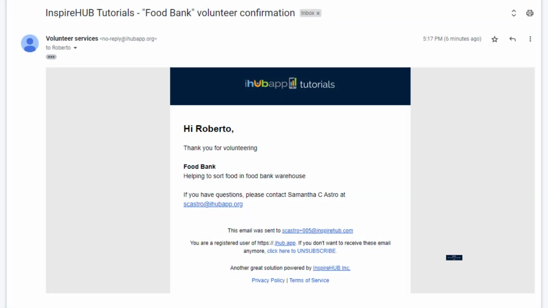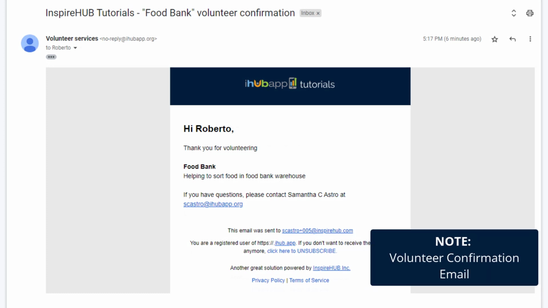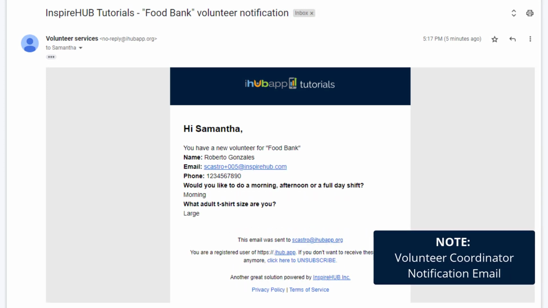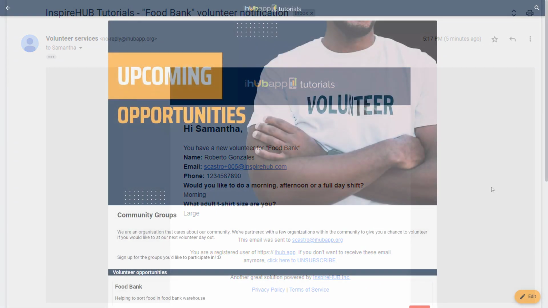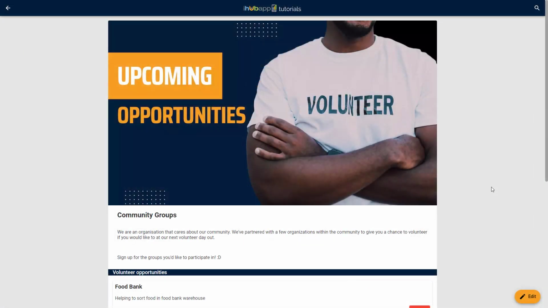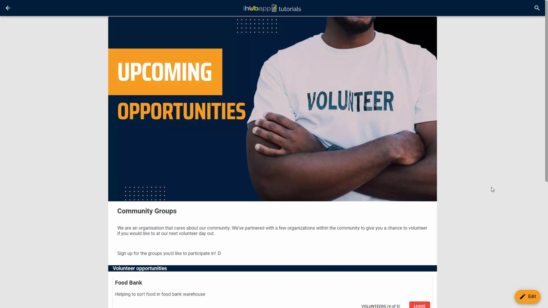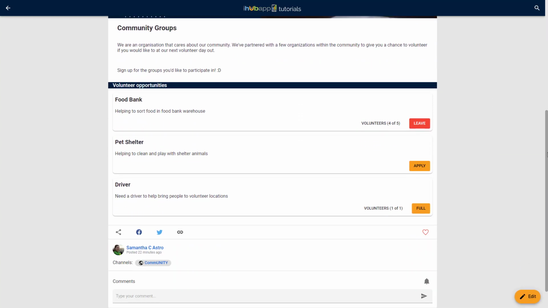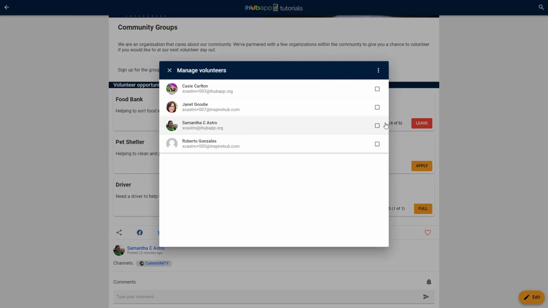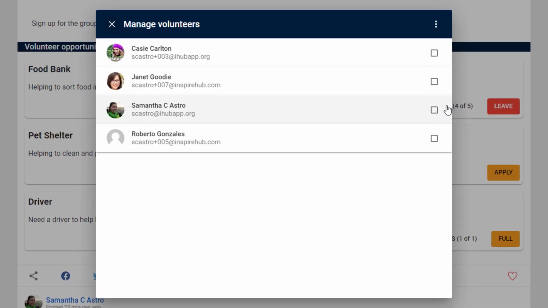Users receive a confirmation message when they sign up for a task, and the volunteer coordinator also receives a message that a new user has applied for a task. Once people have applied for your task, you can manage the volunteers directly in the hub or in the builder. In the hub, navigate to the post and then select Volunteers to see all of the volunteers for that task.